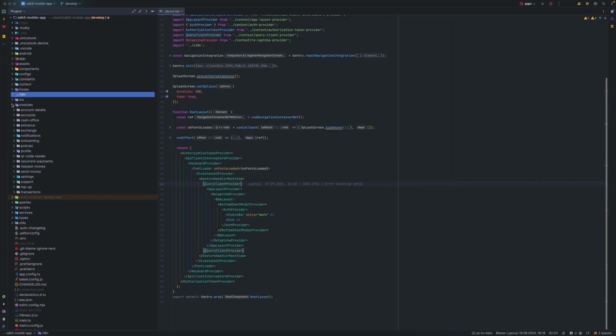Modules. This directory is where feature-related logic is organized. Each module contains the necessary components, hooks, and services related to the specific feature. This approach helps keep the project structured and modular.